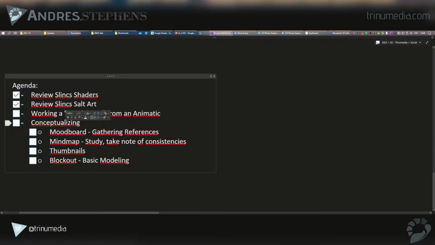Right, so this is the process of conceptualizing, and once I have the block out clear, I can move on to the next phase, which is actually detail modeling. But this comes later. Today we're not going to take a look at the detail modeling, we're just going to get to the process of block out. So first things first, we need our references.